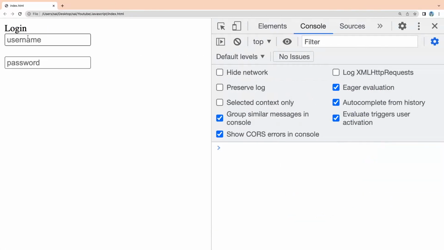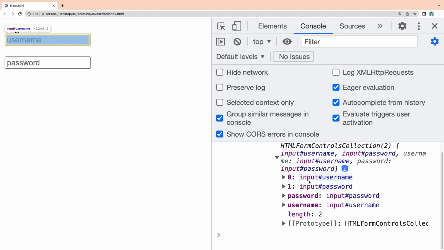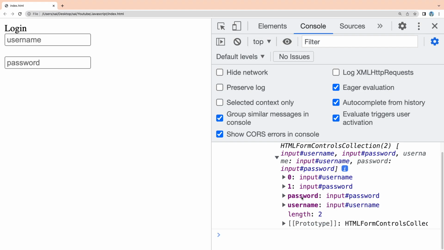So let me clear it off and reload. You will be getting two input fields because we have only two input fields in this particular login form. And don't bother about these two. These are just generated because of the form element names. That means whenever you want to get by the name, you can get by using password and username. So this is one way to access your form element.